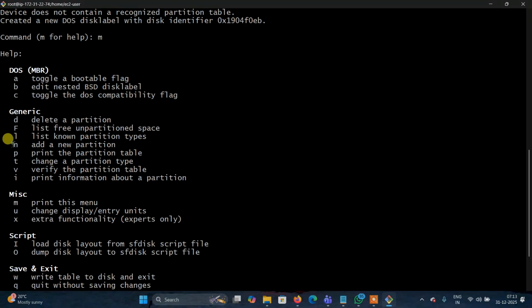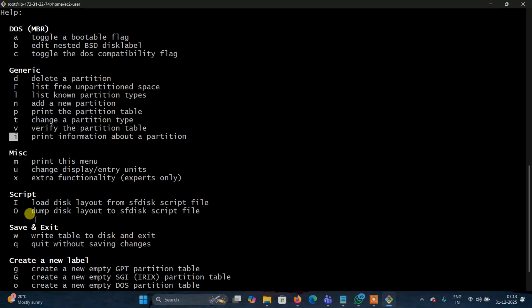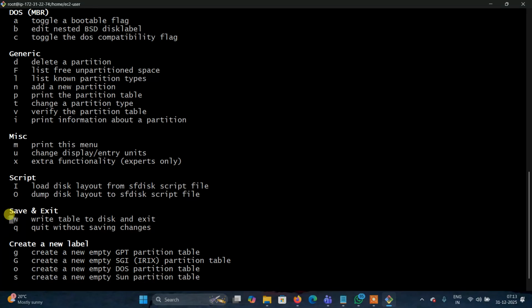To create a new partition, press n. To delete the partition, press d. To list the partition types, press l. To print the partition table, press p. To change the partition type, press t. To print the information of a partition, press i. To save or write the partition, press w. To quit, press q.